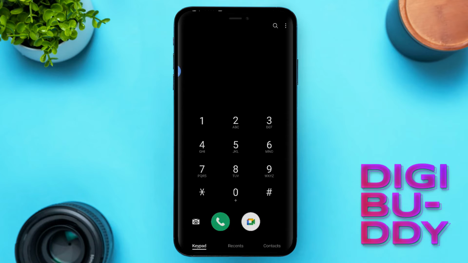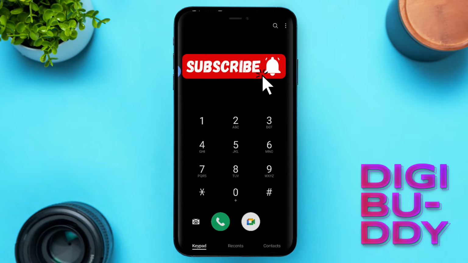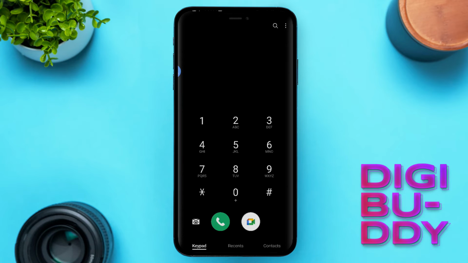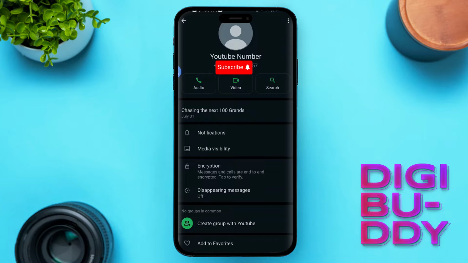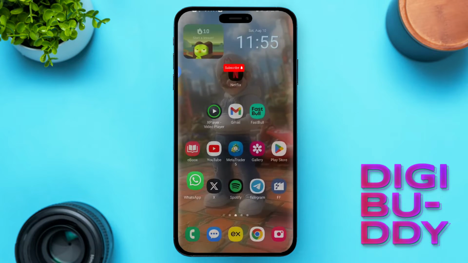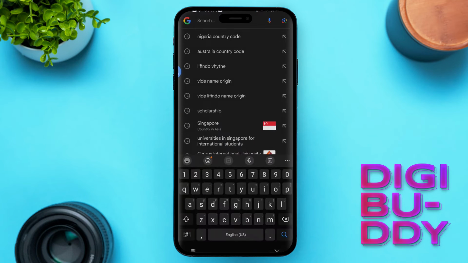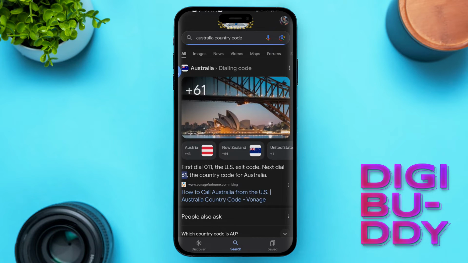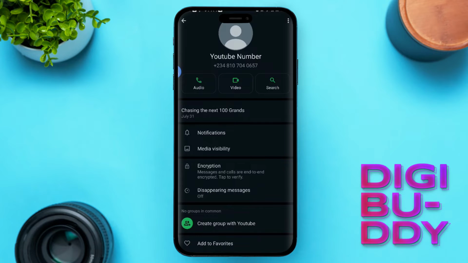I'm going to show you how to add an international number to your WhatsApp. Okay, so what you want to do first is search for the country code of the number you want to add. If it is an Australian number, the Australia country code is 61. Then you just input the number with the country code and you save it. All you have to do is just add the country code to the number you want to save.